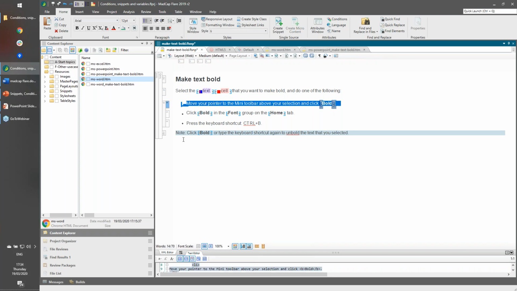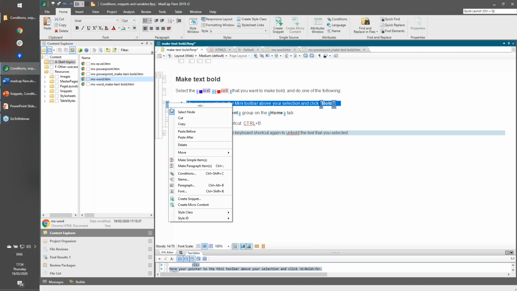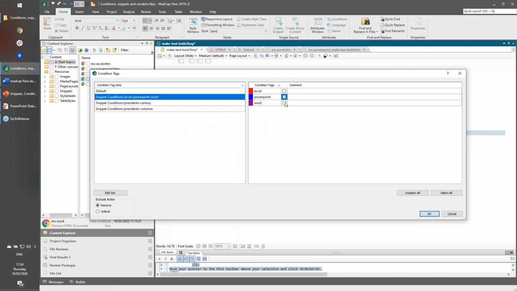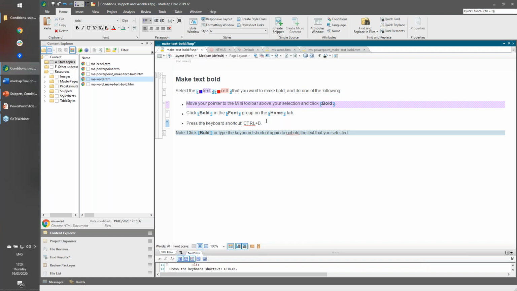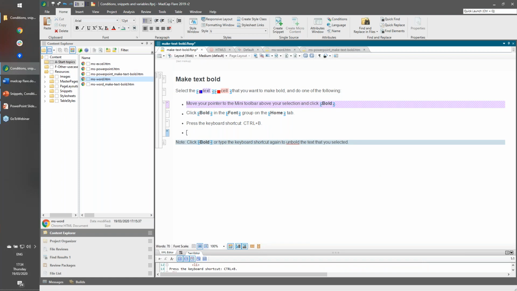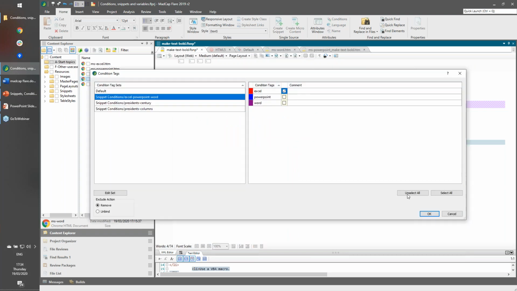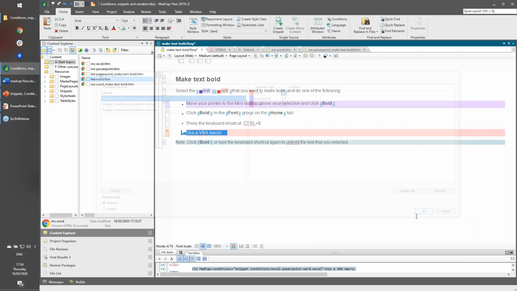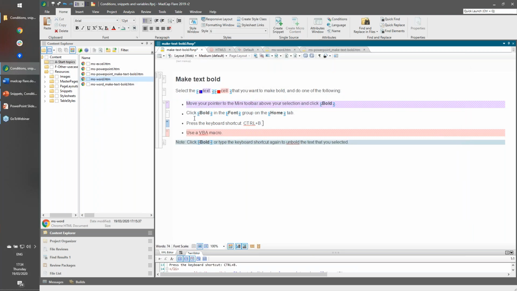Move your pointer to the mini toolbar. Well, this doesn't exist in Excel. So I'll add a condition tag to this list item and say this is Word and PowerPoint. I'm also going to add a new one, which is unique to Excel, which is use a Visual Basics macro, for example. I'll mark this as Excel only. There we are. The other two, it's best that you do not mark them at all in that case.